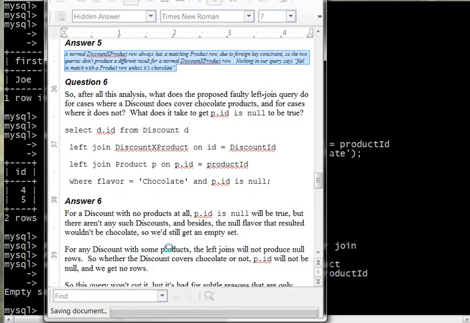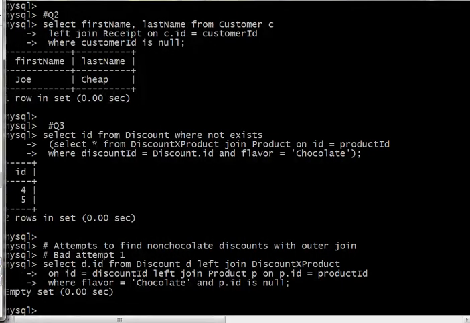For any discount with some products, the left joins will not produce null rows. So whether the discount covers chocolate or not, p.id will not be null, and we get no rows. So this query won't cut it, but it's bad for subtle reasons that are only clear if you reason through each left outer join. Just throwing a lot of left outer joins around isn't the solution for problems like this that go across multiple tables. So then what is the solution?